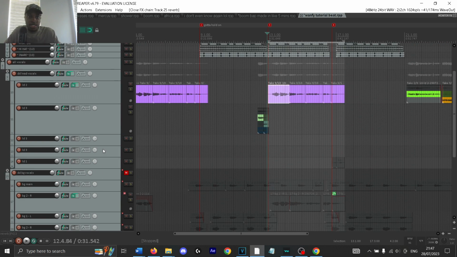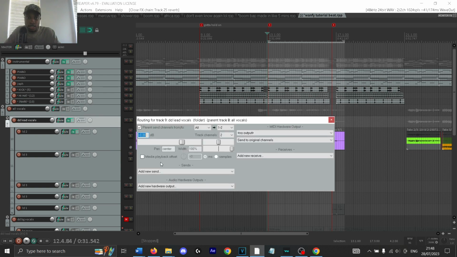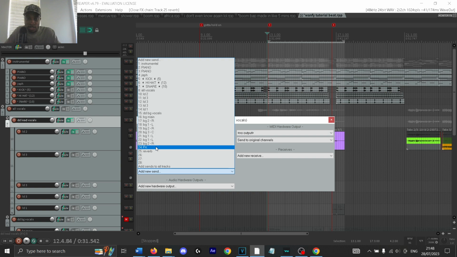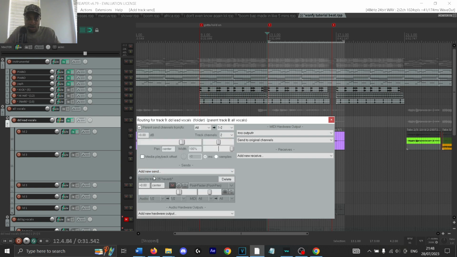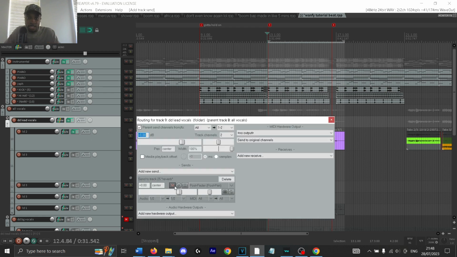But now what I'm going to do is blend in that reverb. So you have my effects bus. I'm going to send some of the vocal to that reverb. I'm not applying the reverb directly on because if you apply it directly on, I'll show you what happens.